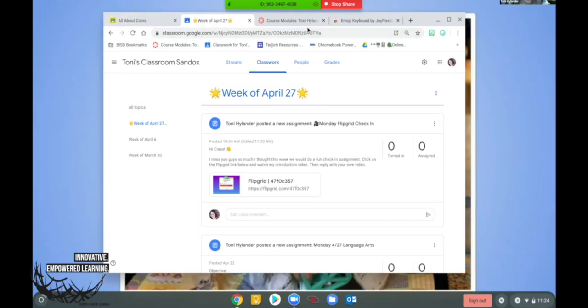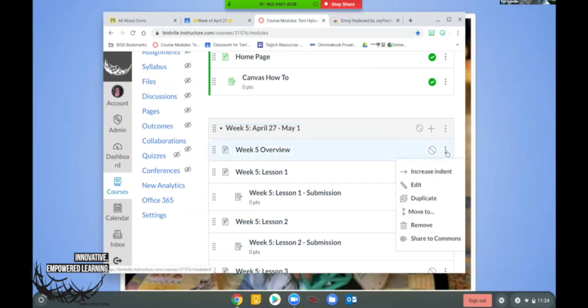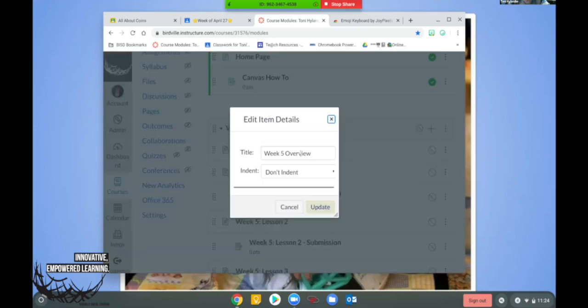All right, oh, it works in Canvas too. I was going to show you guys that. So in Canvas, on your module page where it says your overviews and all your lessons, if you go and edit those, because this is a place you can put text, you can paste into Canvas as well.